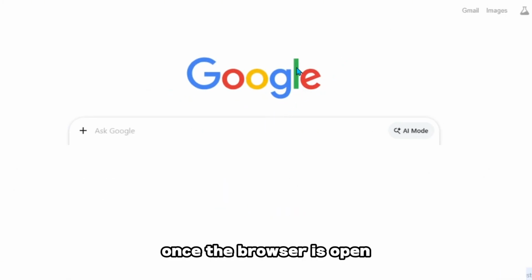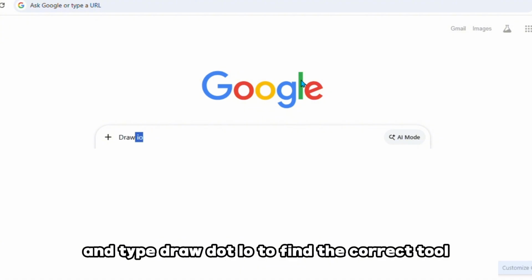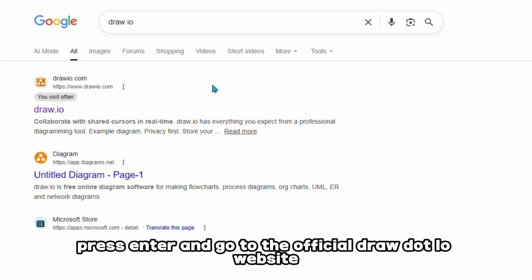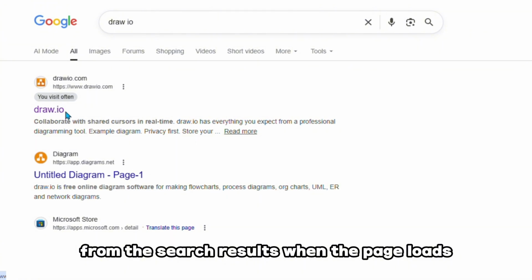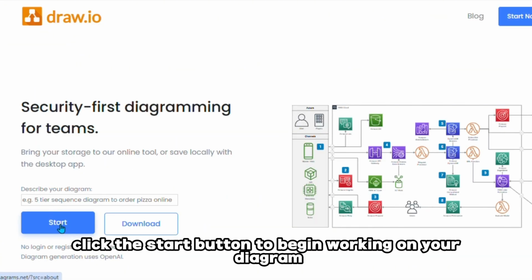Once the browser is open, click the search bar at the top of Google Chrome and type LlKE to find the correct tool. After typing, press enter and go to the official LlKE website from the search results. When the page loads, click the Start button to begin working on your diagram.